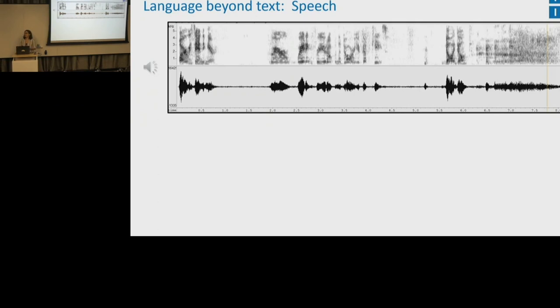All right, so hopefully, as you're listening to this example of speech, you're noticing that there are some things in it besides the corresponding text.